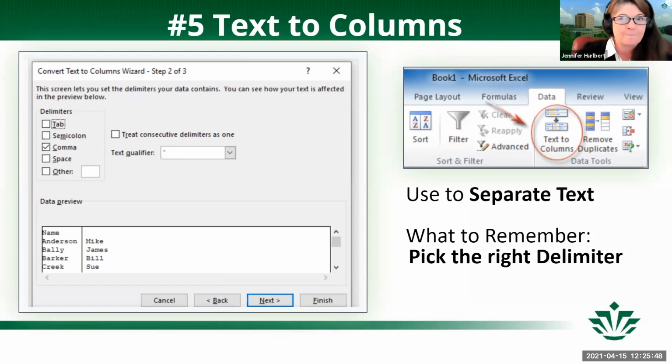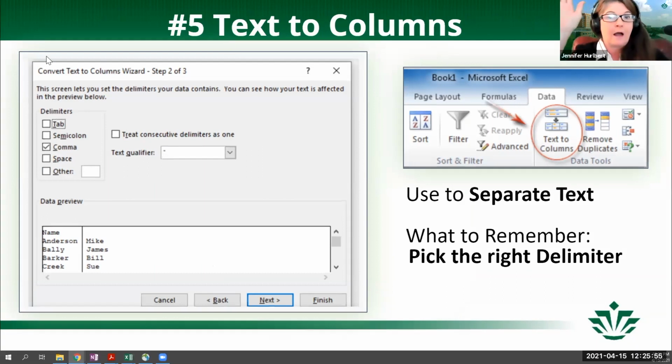All right, so text to columns. Here's another one, and I'm guilty of this. I don't know how many of you are. I pull a WebFOCUS report and it's got the names together. Mike Anderson is listed together. And I want to say, dear Mike. I don't want to write a letter that says, dear Mike Anderson, comma. So I want to extract the first name and the last name. And they're together in one column.